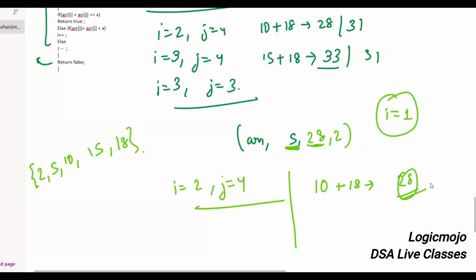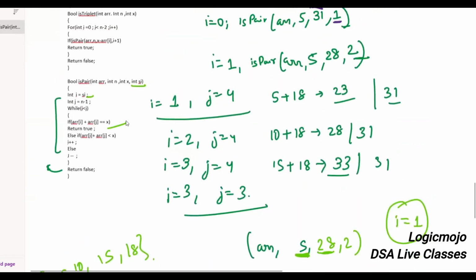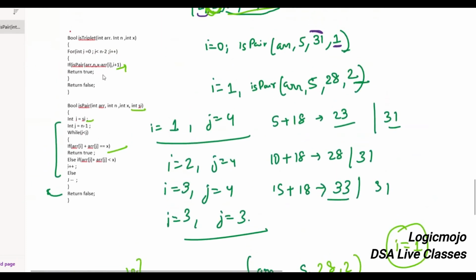And from here itself, we'll return a true. Once we return a true from here, this if part will give us a true. This if will execute and we return a true from here. Okay, so this is how we got the answer.